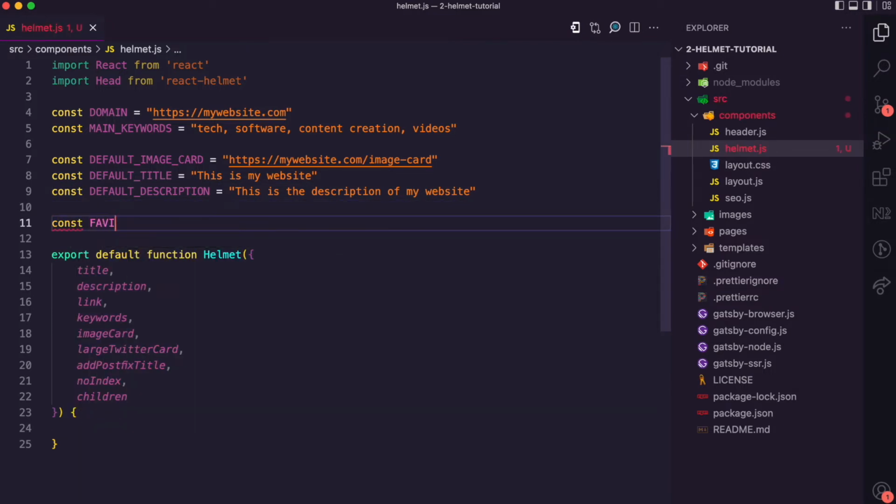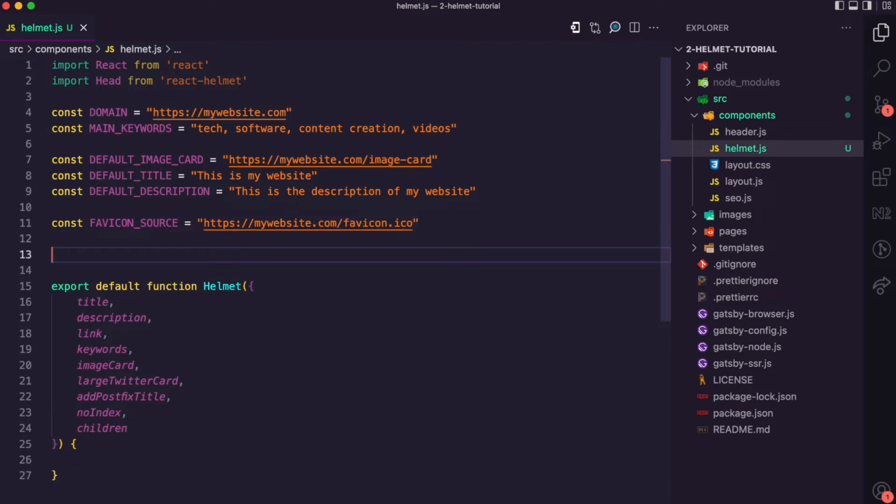Also, we're going to have the favicon source, which is for the favicon of your web page. And let's just say there is a favicon located here, favicon.ico. And then the last constant we're going to have is the postfix title, and this is what it looks like.